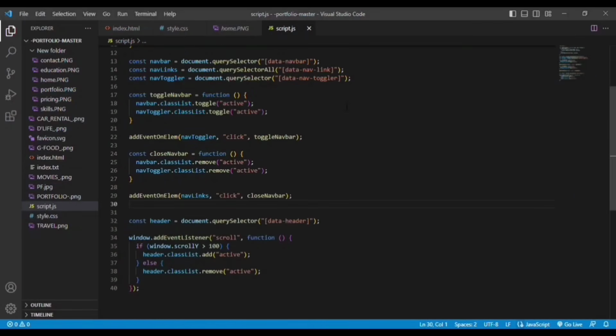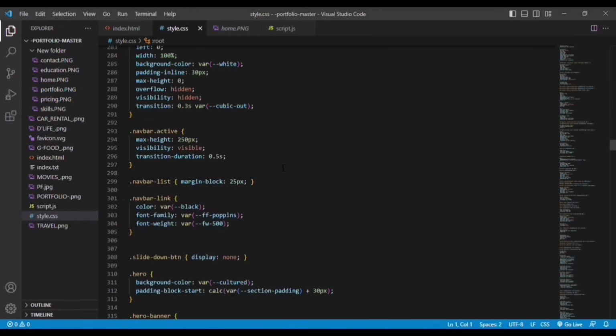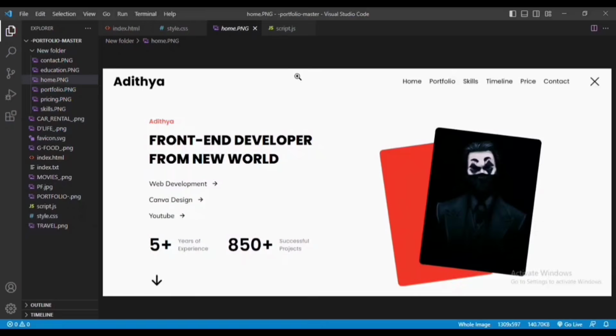So whenever you see the first constant that we are creating, whenever you click on that button, it will add the active class to it. The active class will be added to the nav bar. So what is this active class? You can see here the active class will add visibility equal to visible. So the navbar will be visible, and only then will the menu showcase.